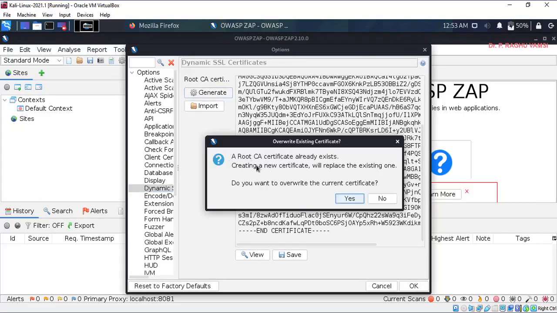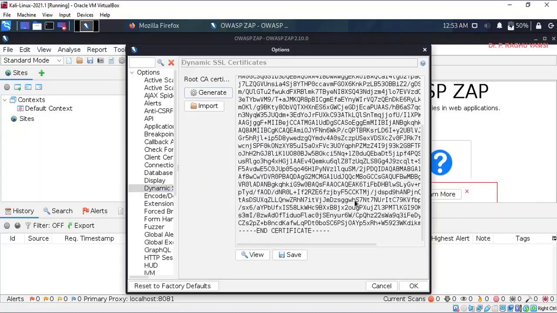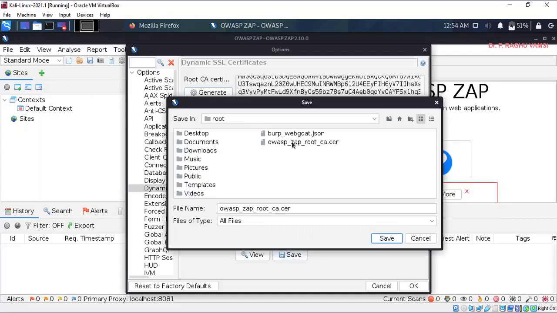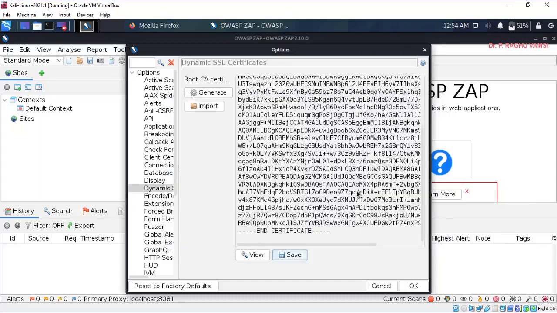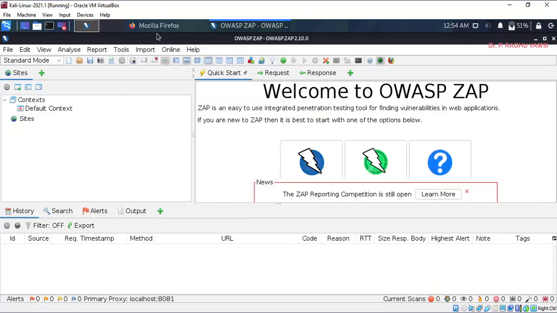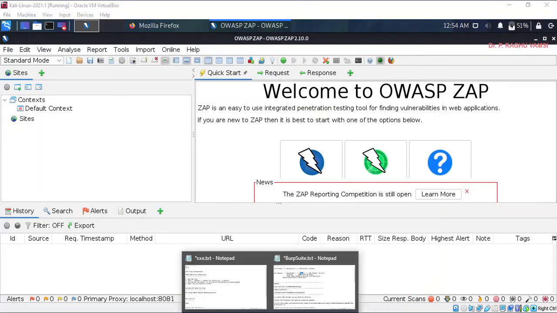okay, root certificate is already available. Do you want to override the current certificate? Yes. So a new certificate will be generated and this certificate may be saved. So click the certificate and save this particular certificate. Once you save this certificate, click OK. Now the certificate was generated by the proxy.